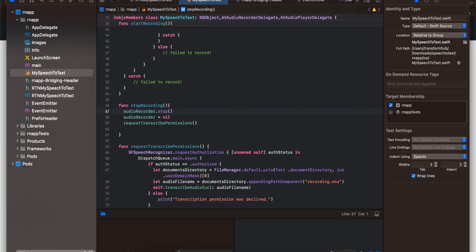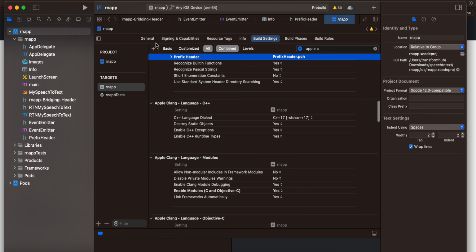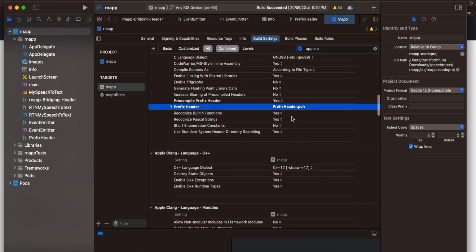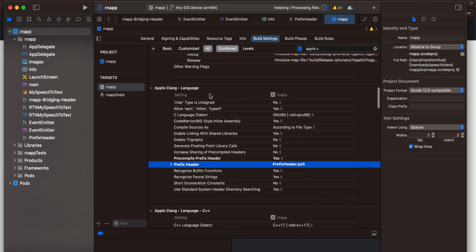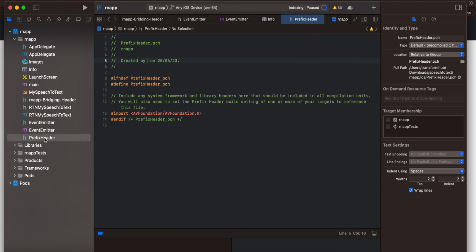And the last step for iOS is, go to your RN app and just go to build settings, search for Apple Clang. Okay, you should come over here, Apple Clang language. Make sure the precompile prefix header is yes, and prefix header is prefixheader.pch, which is the name of my file, prefixheader.pch. Okay, so yeah, that's it.